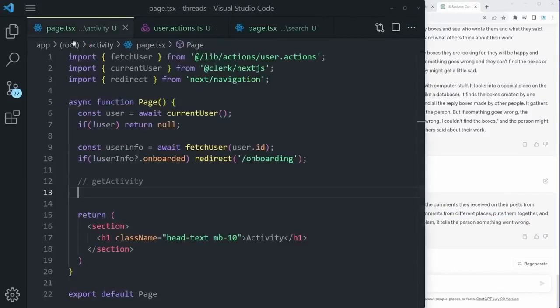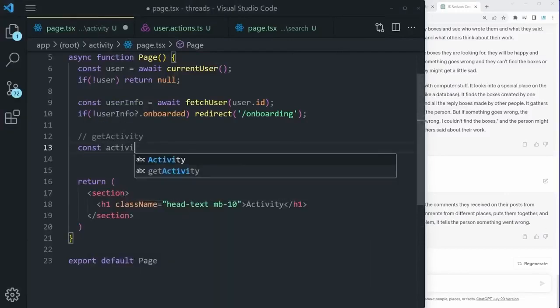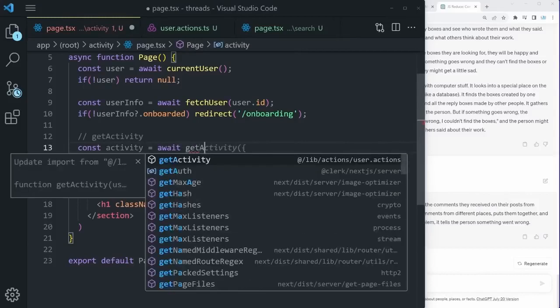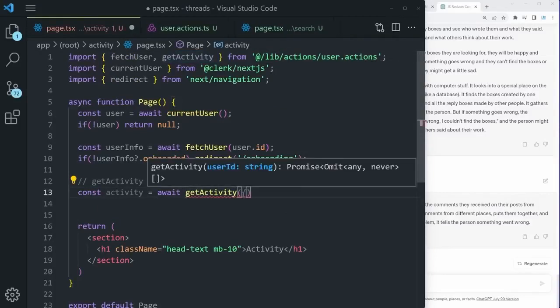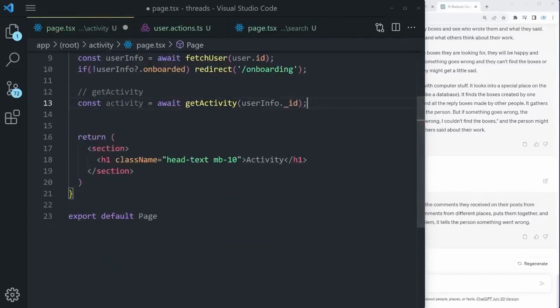That's it. Now we can go back to the activity and we can actually call this by saying const activity is equal to await getActivity. And we can import it from lib actions user actions. And we need to pass the userInfo._id to it. Once we have it, we can loop over all of those comments. How do we do that?